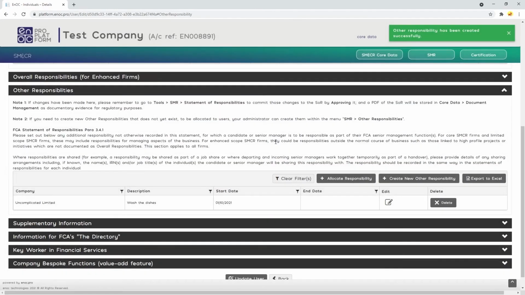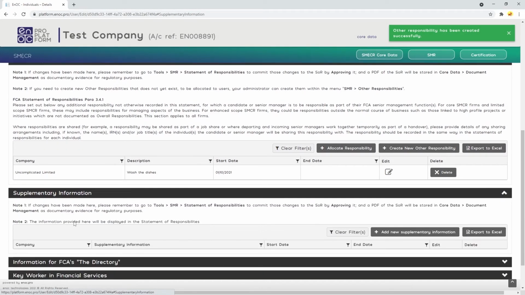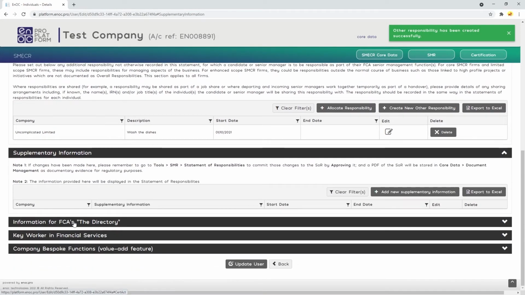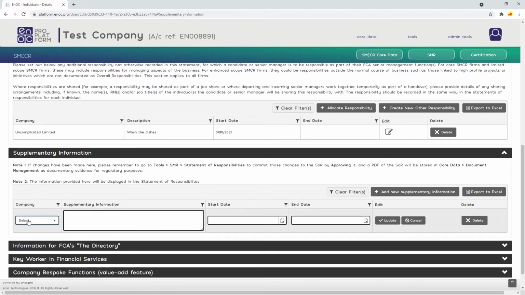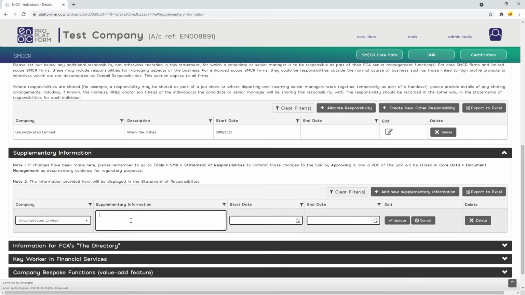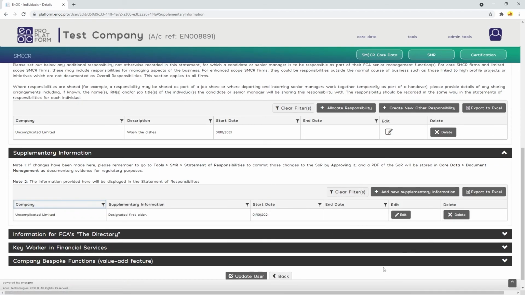Now, let's move to the Supplementary Information section. Details entered here also feature in the individual Statement of Responsibilities. Adding supplementary information to the individual's record is easily done by clicking the Add New Supplementary Information button, selecting the relevant company from the drop-down list, entering the details of the supplementary information, and selecting a start date, as well as an end date if known. Once you are happy with the details entered, click the Update button to commit them to the individual's record.